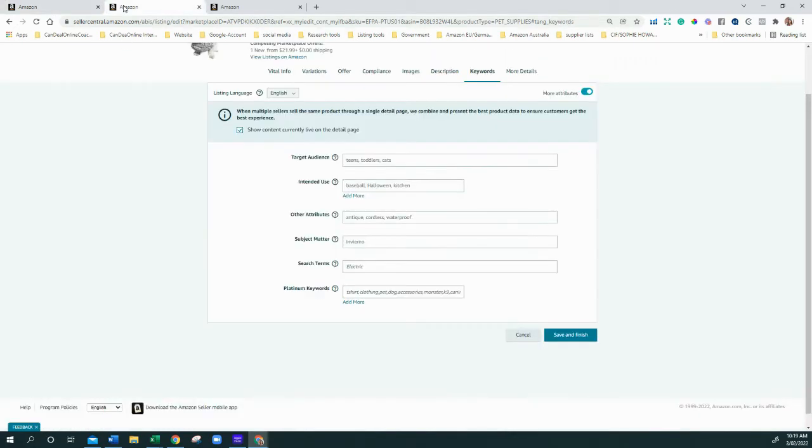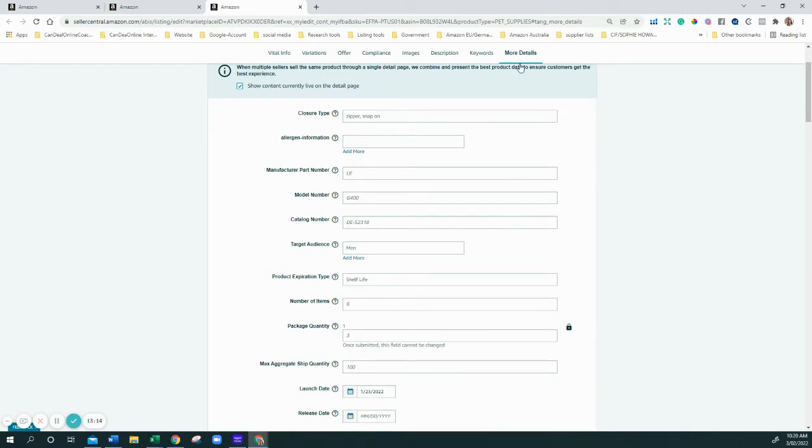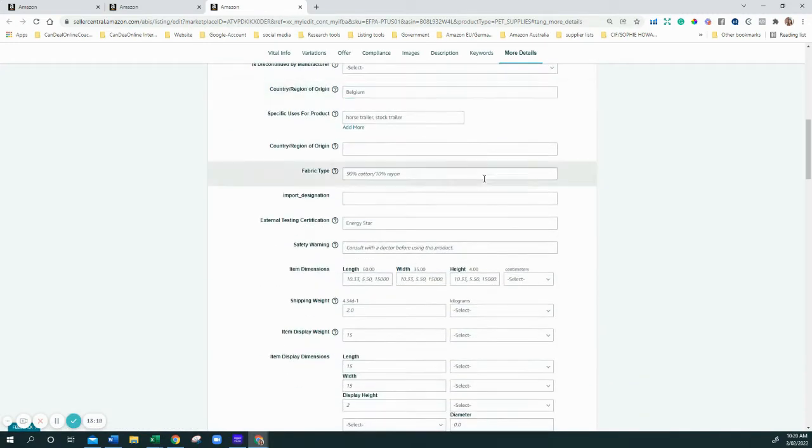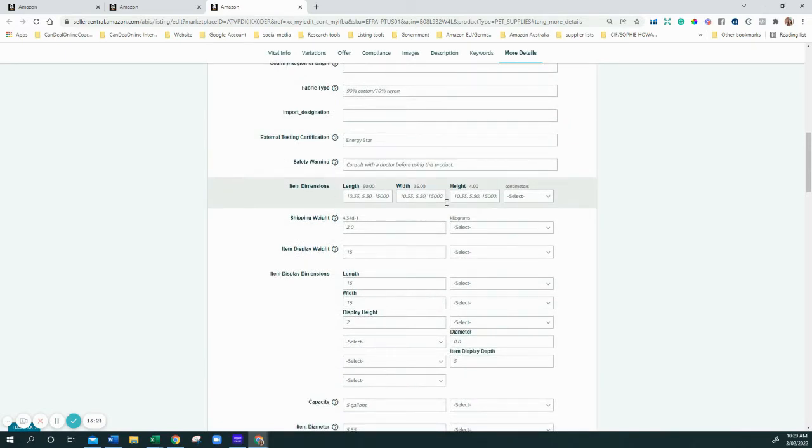Then another thing I notice often in keywords that's so common you wouldn't believe that this is often not filled in by anybody. The search terms are completely empty. The subject matter is empty. You can ignore the platinum ones because they're generally for vendors, so you don't really need to do this. But everything else needs to be filled in. And another thing that I always notice is that these more details are often totally ignored. Most people will just put their item dimensions in because they have to, but that's it.